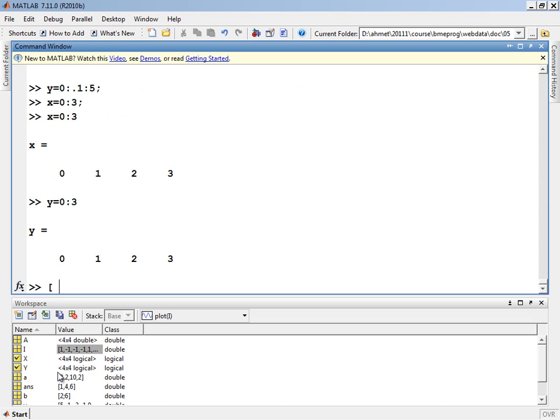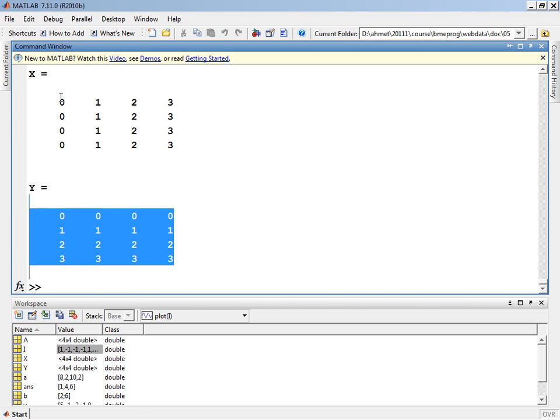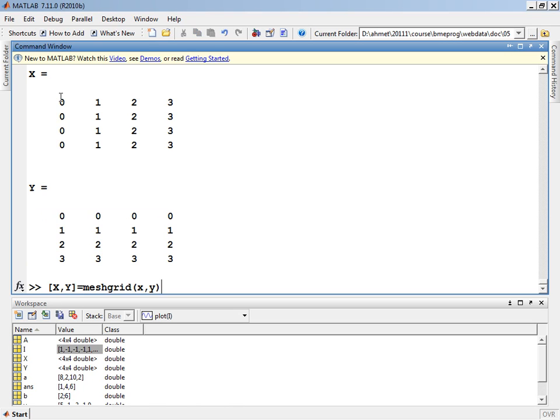And then let me call that capital X and capital Y equals meshgrid X, Y. So that will create a 4x4 matrix X and a 4x4 matrix Y. If you overlay them on top of each other, it's a grid of X and Y coordinates where they start from X equals 0, Y equals 0, and go all the way to X equals 3, Y equals 3. Okay? And I can take these X and Y values and make my three-dimensional plot.